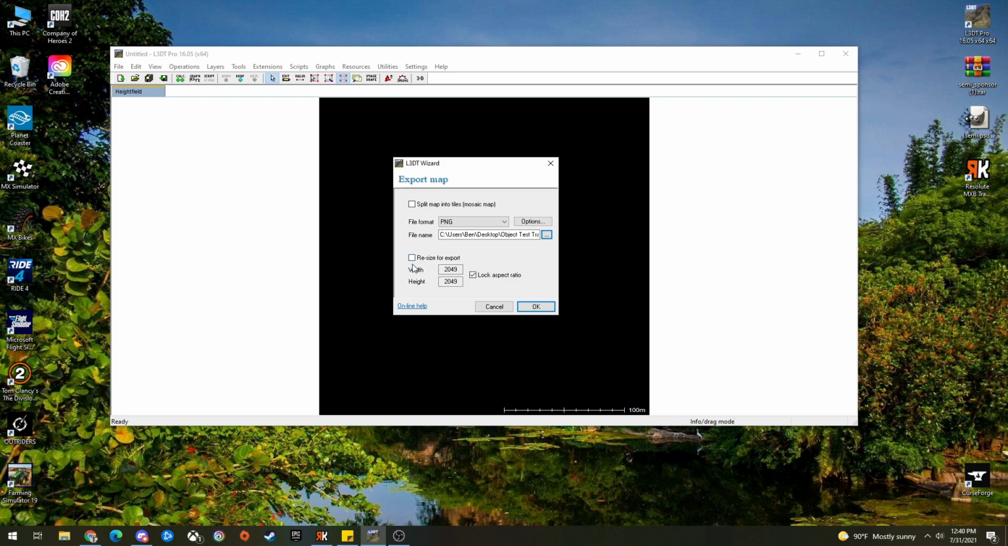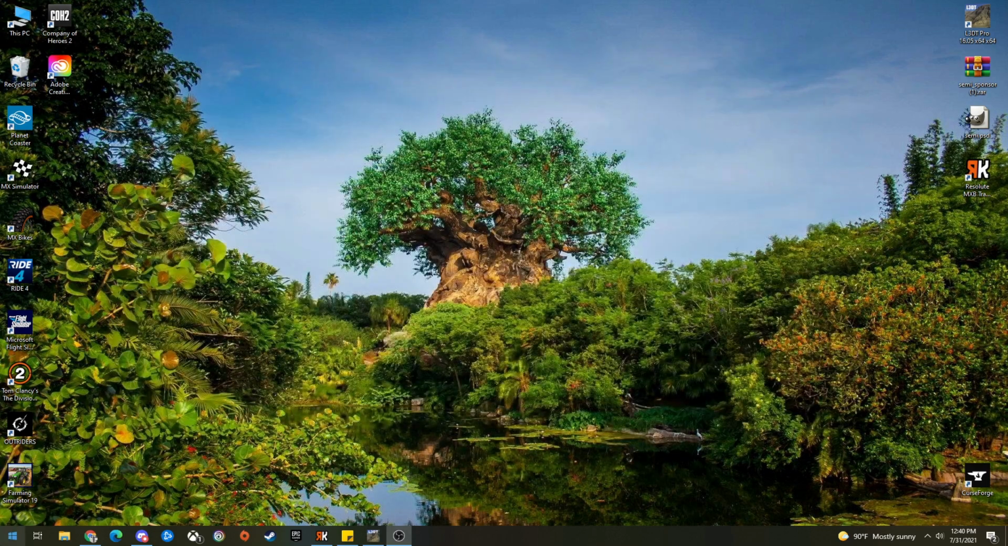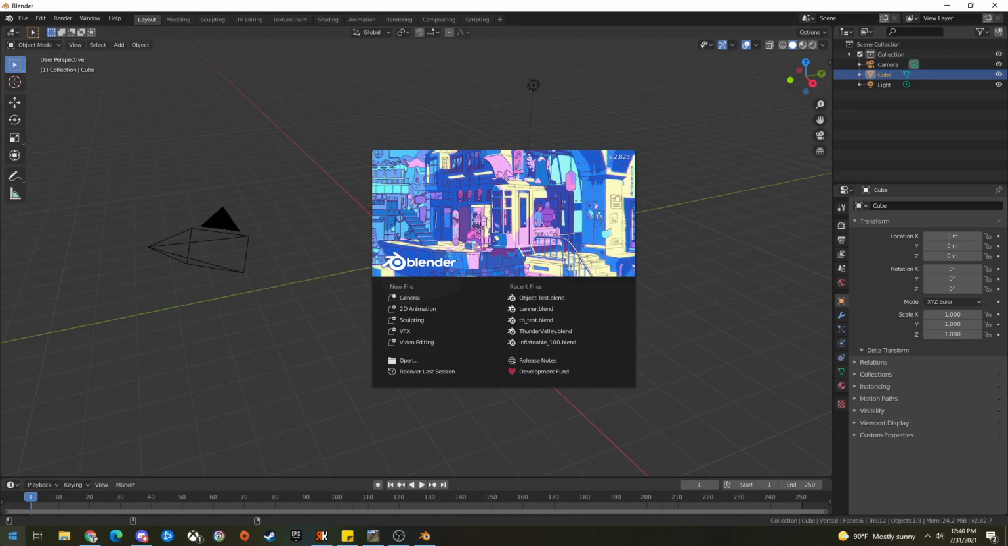And then for export size, you will want to keep your square plus 1. So 2048 plus 1 is 2049. We want to keep that as we export. So we exported our height map as a PNG, and now let's go ahead and open up Blender.